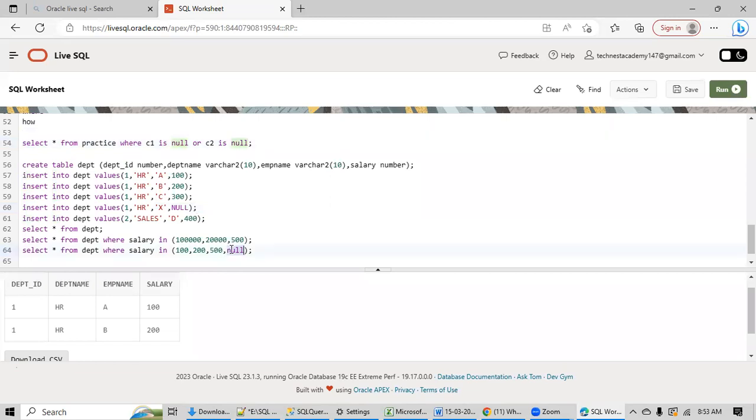He is a very notorious criminal, so the local police cannot capture him. That is why we take the help of the IS operator. It has the power to capture null. Hope it is clear.